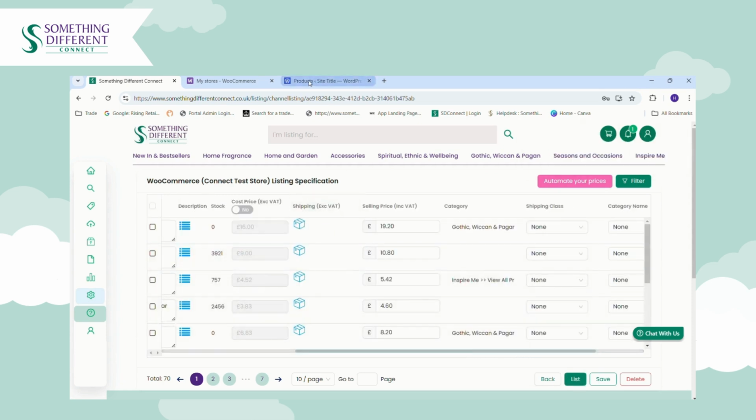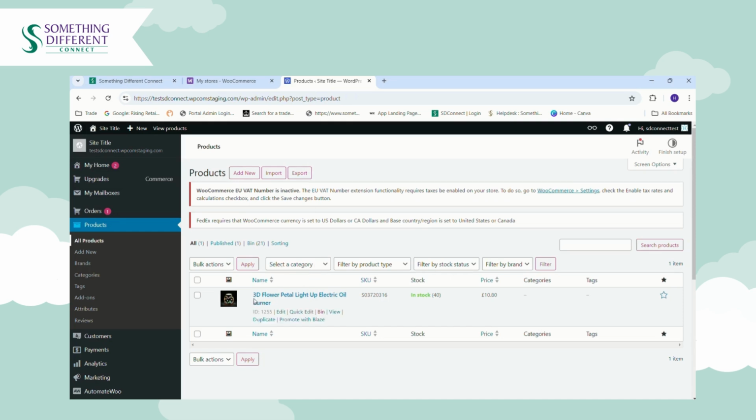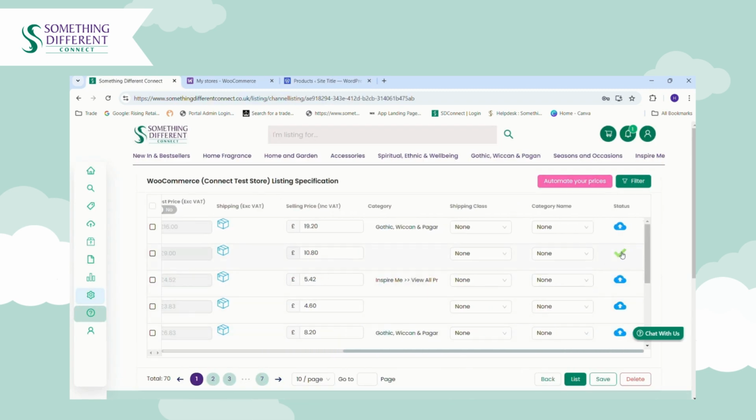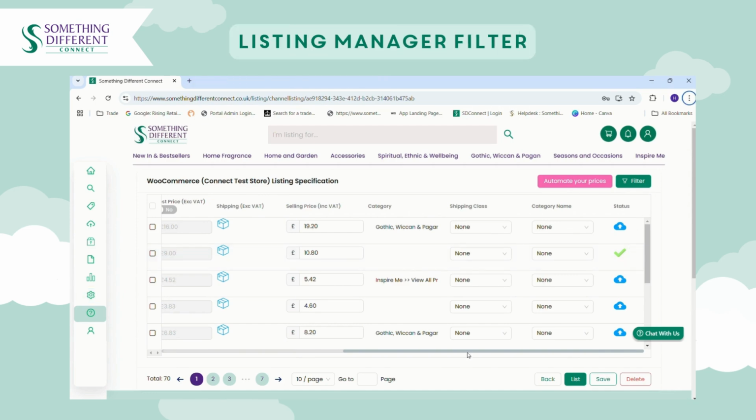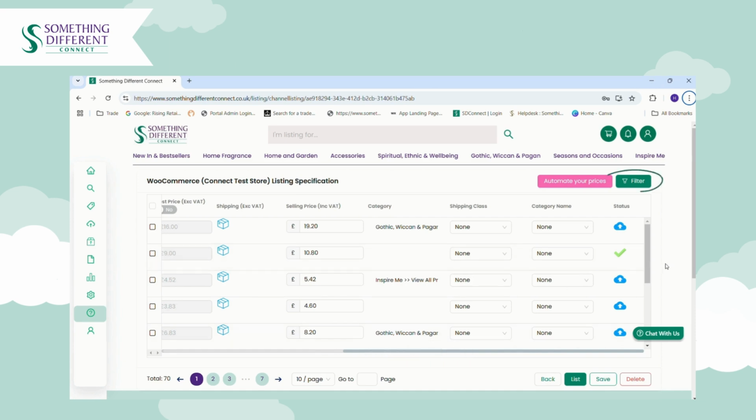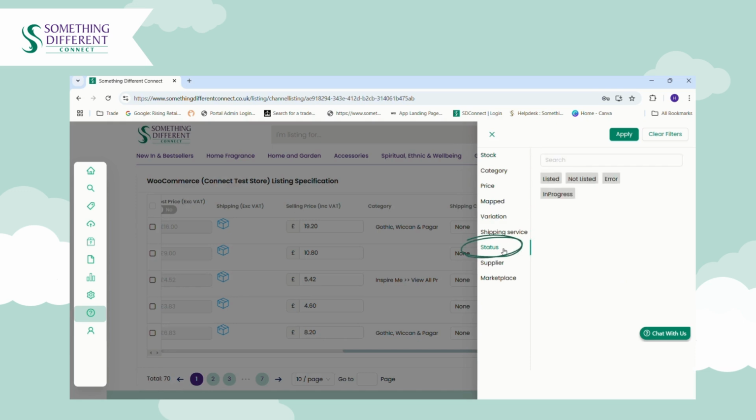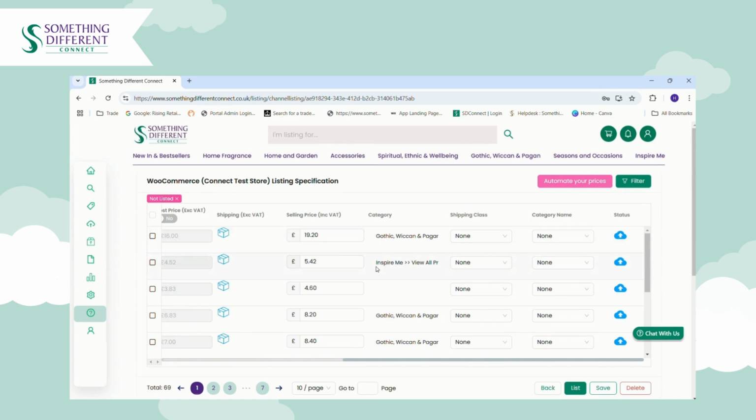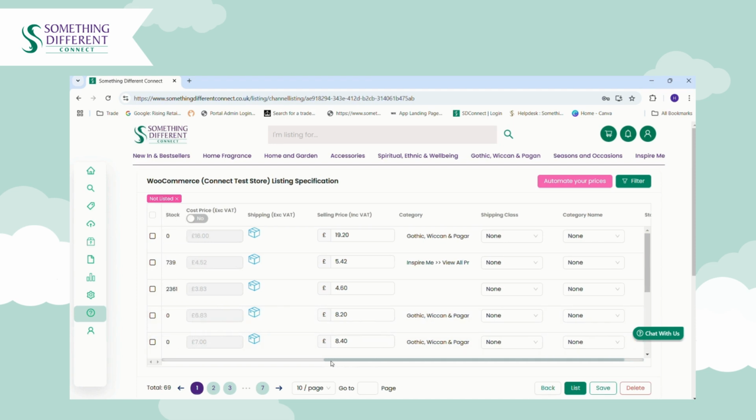So if I go into WooCommerce, we can see that the product's been created there. And then if I go back into Connect and scroll across, you can see that this item has changed to a green tick. Once you've started listing products in your store, you'll want to keep track of what you have and haven't yet listed. And an easy way to see this is to use the filter. So if you click here and select status and not listed and then apply, it will make it easy for you to find products you haven't yet listed in your store and list them in batches.